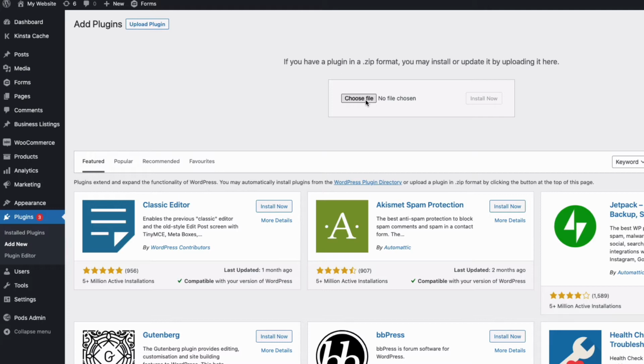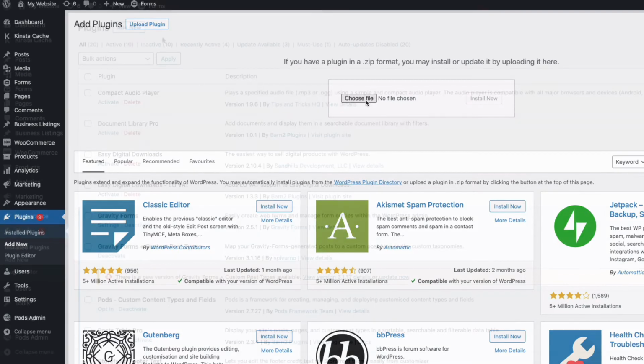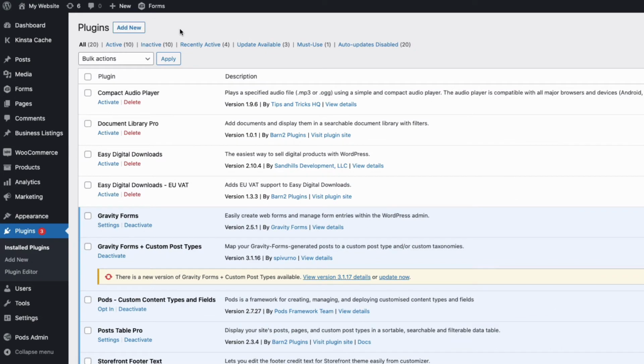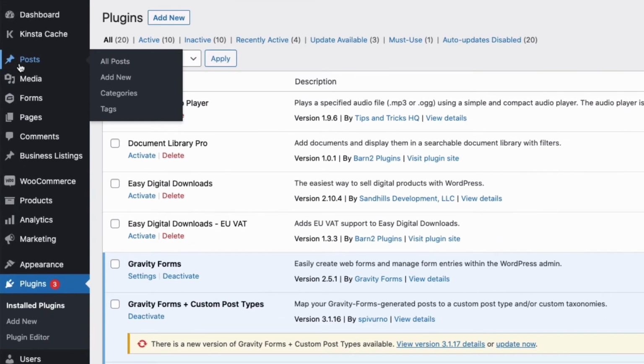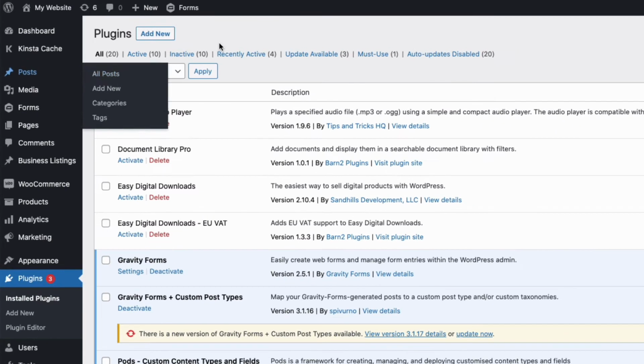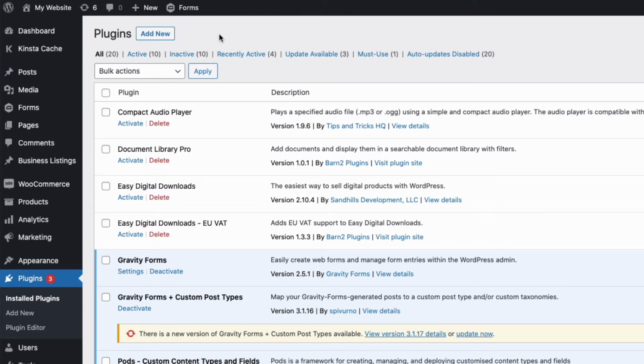Now, when we've created our form, the information we collect will automatically create WordPress posts, which is great. But I don't want to clutter up my regular blog posts with form entries. I want to store them somewhere else to keep everything tidy and organized. So to do that, I'm going to create what's called a custom post type, to which I can assign all the entries from my form.